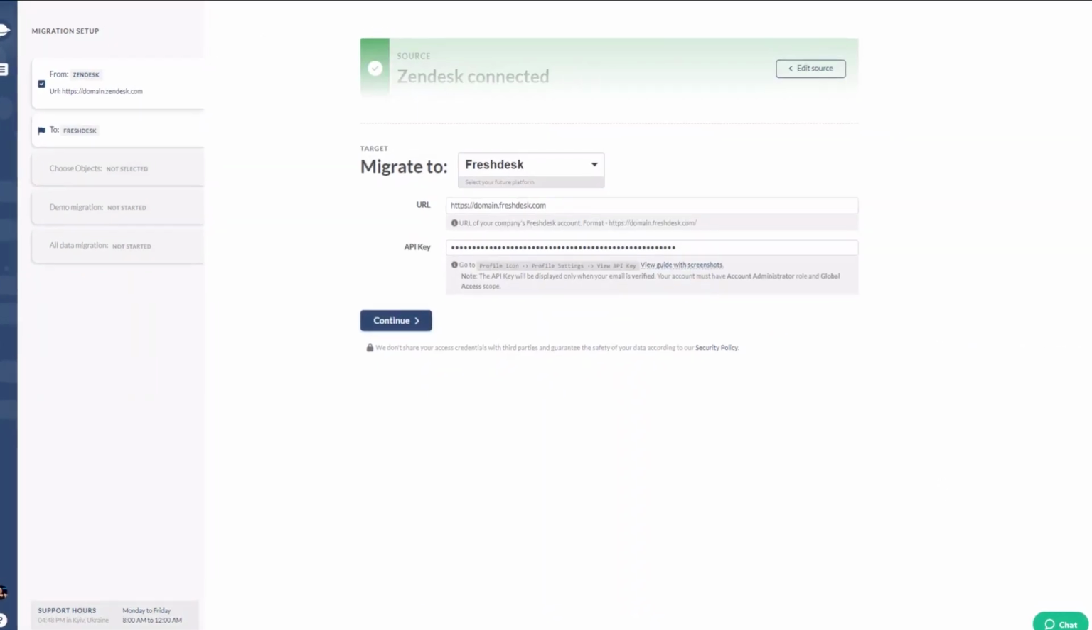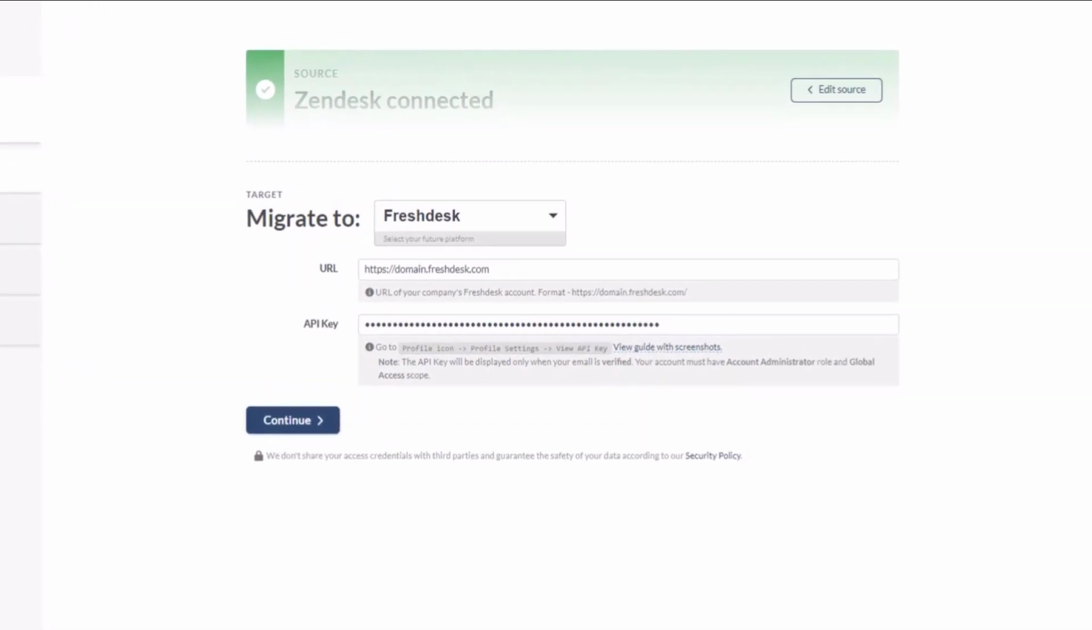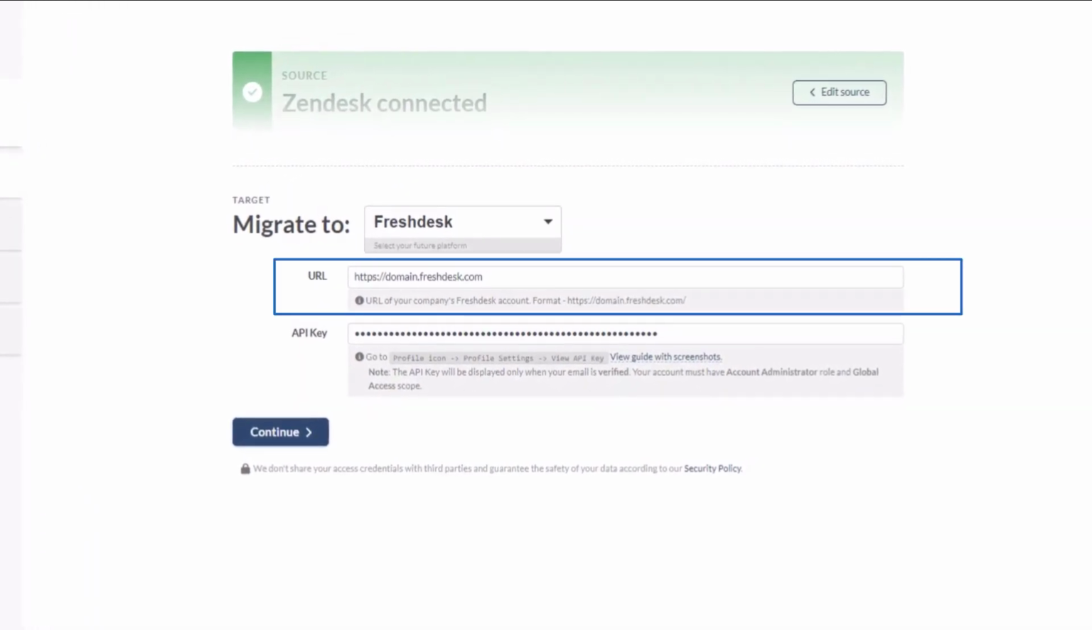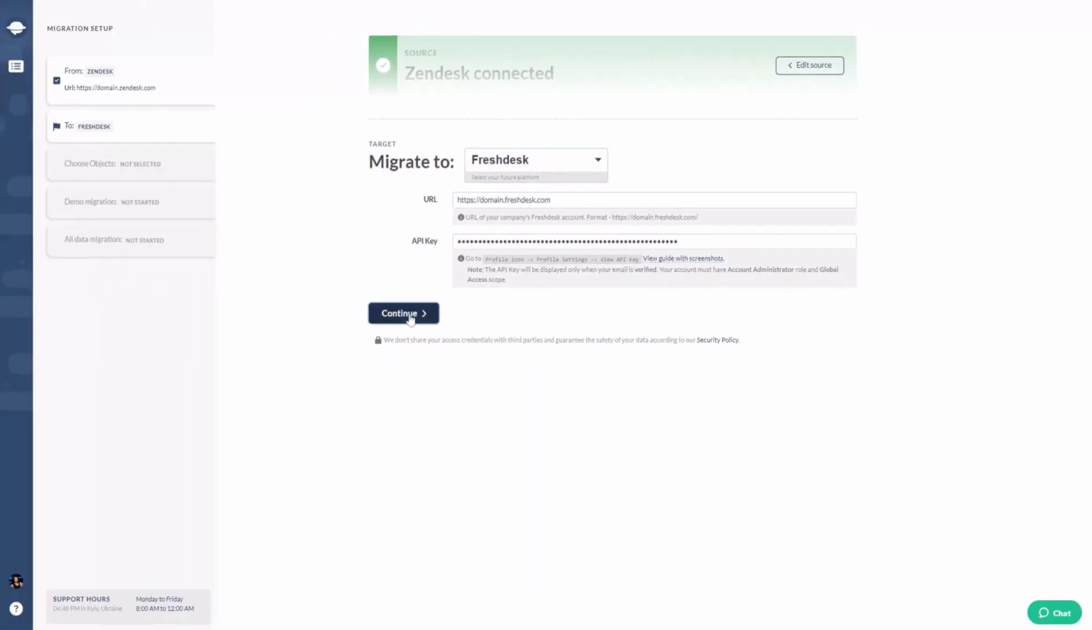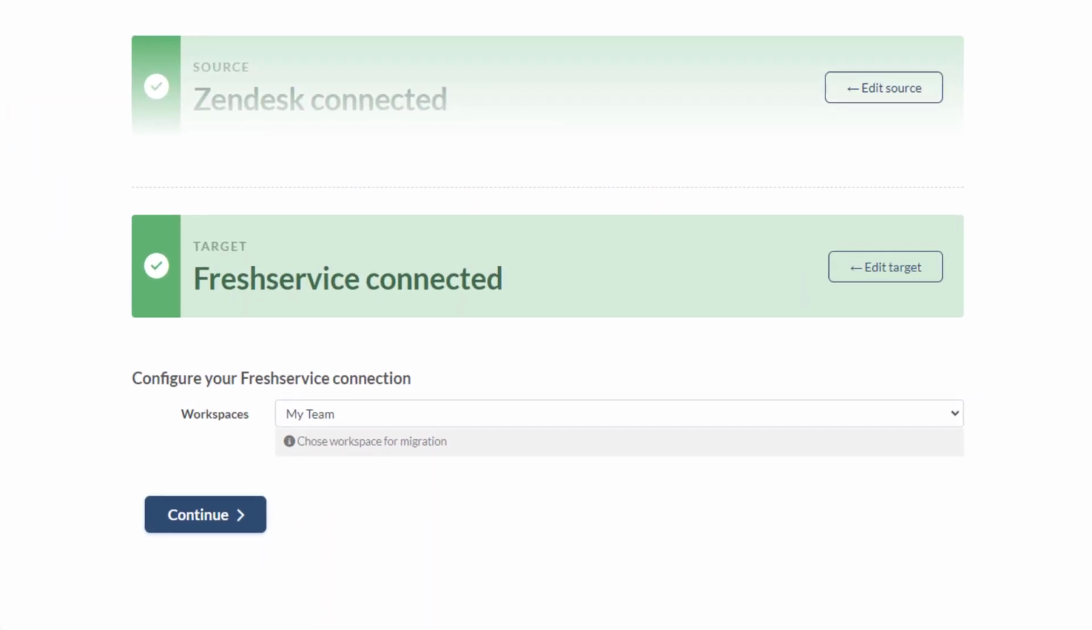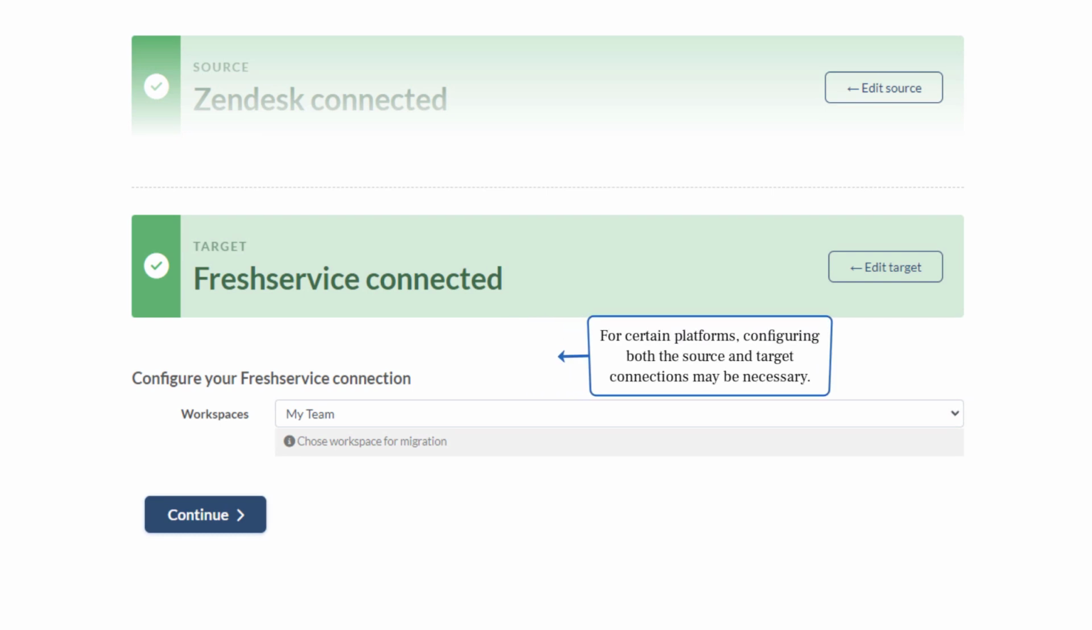Step 4. Connect Freshdesk as your target platform by entering your URL and API token. Migration Wizard provides handy tips for setting up an API token, or you can refer to our detailed guide for step-by-step instructions. Remember, for certain platforms, configuring both the source and target connections may be necessary. This includes selecting the required service desk, workspace, issue type, mailbox, etc.